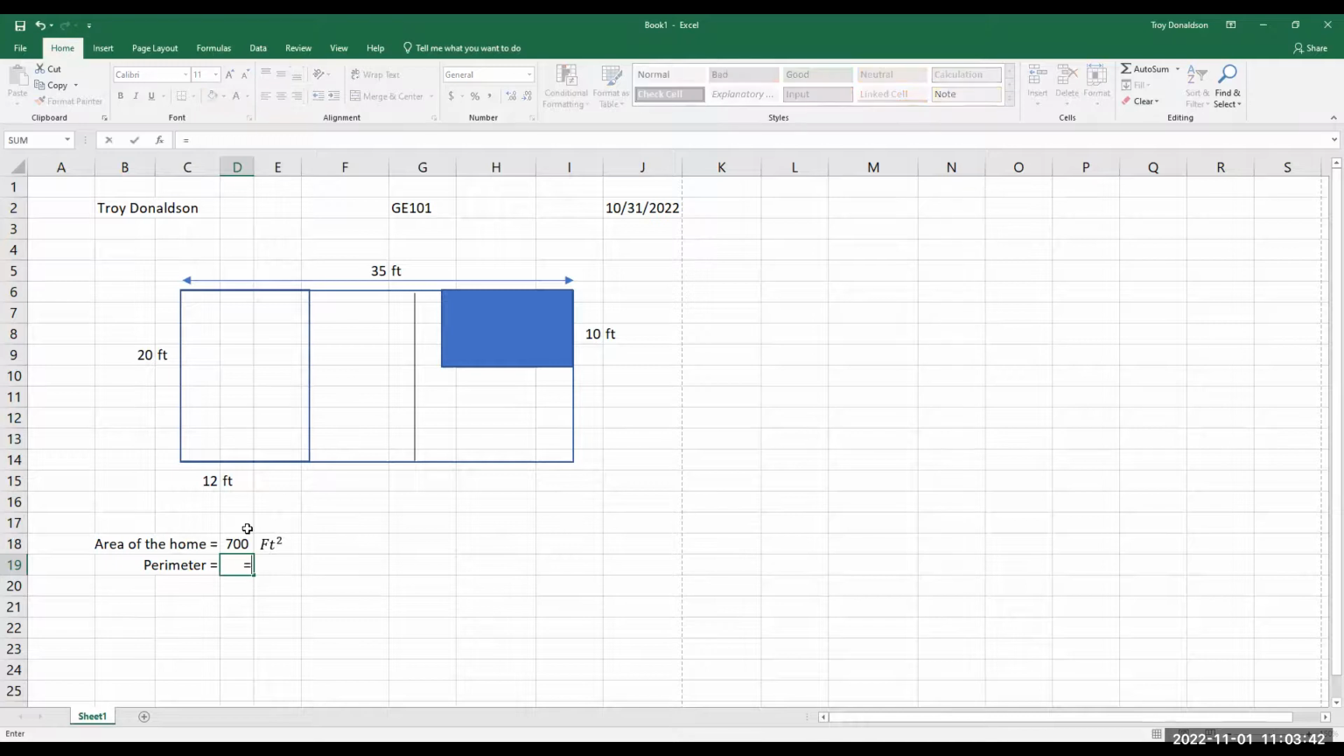So I'm going to start with the equal sign. And I'm going to go 2 times that one plus 2 times that one. So you can see the whole equation up in the equation bar, or you can see it here. Excel understands order of operation, so I don't need to put the parentheses. It knows to do the multiplication first and then the addition, okay?